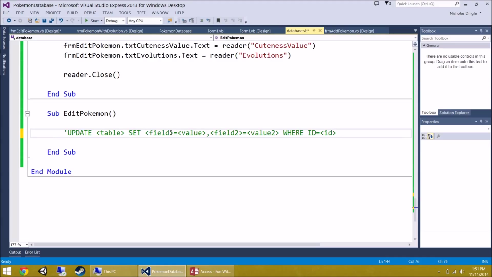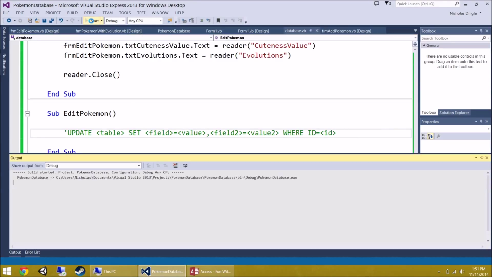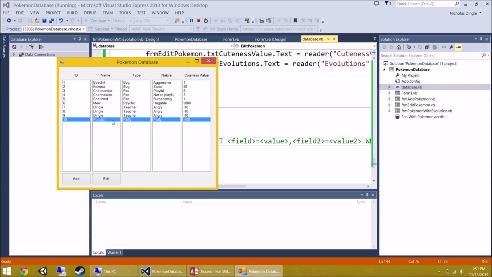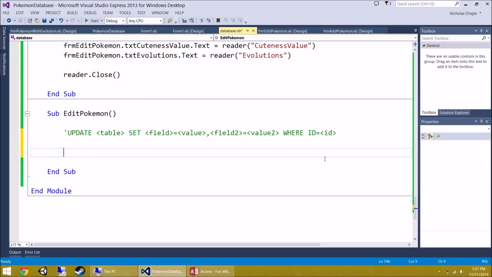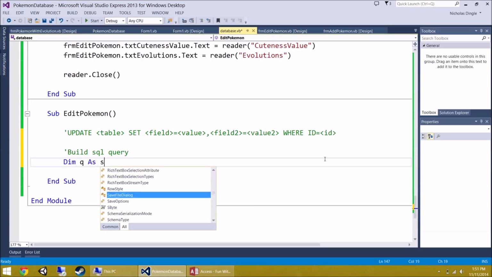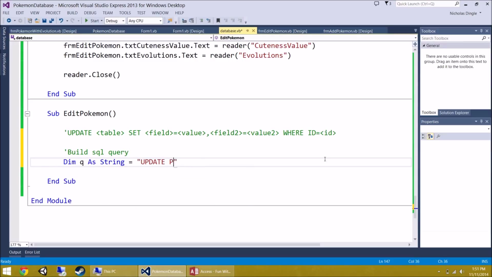I'm just going to quickly press play. I know I haven't written any code yet, but I want to have a look at what one of the IDs is. So I'm going to update my Poodle. He's number 10. So let's do a really rough query. So let's build the SQL query: dim q as string equals UPDATE Pokemon SET, and then all of the fields.